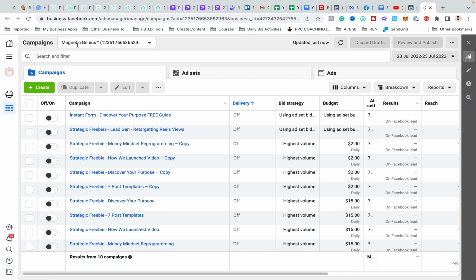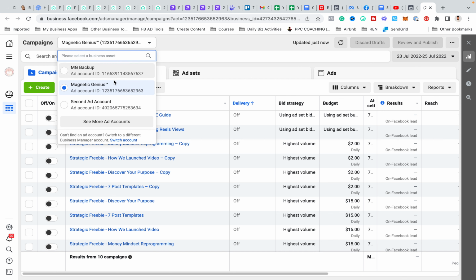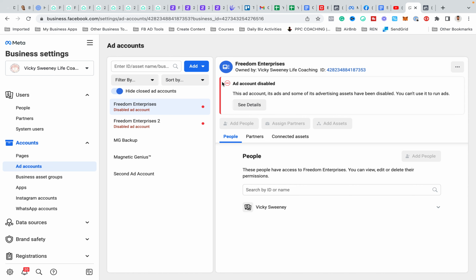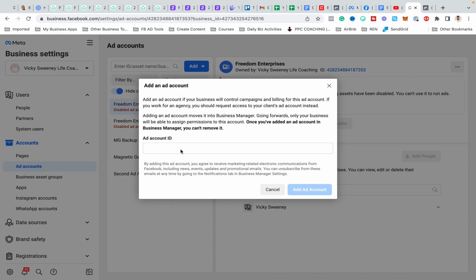So up here you've got the name of the ad account in this little box. As you can see, these numbers here are the ad account ID number. So if you copy those numbers and then paste that back in here, then that would transfer your ad account over to Business Manager. But just bear in mind, once you've added it, you can't remove it.